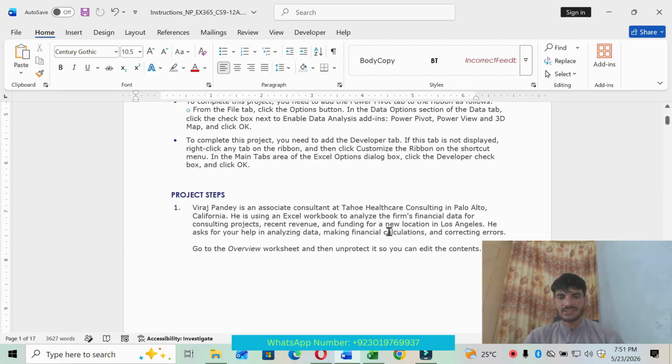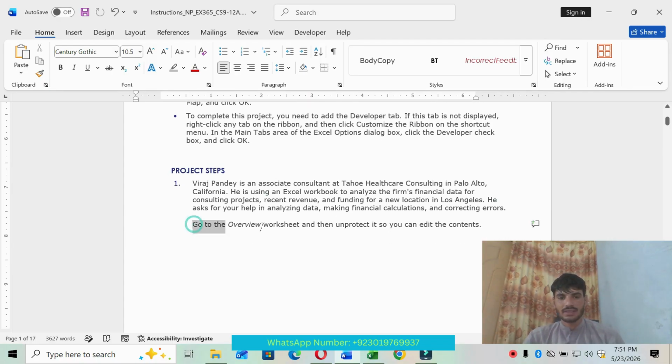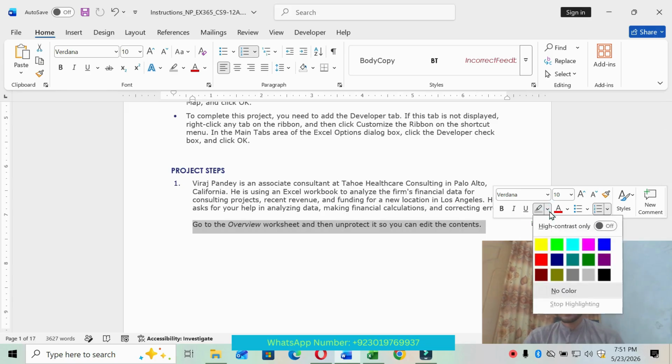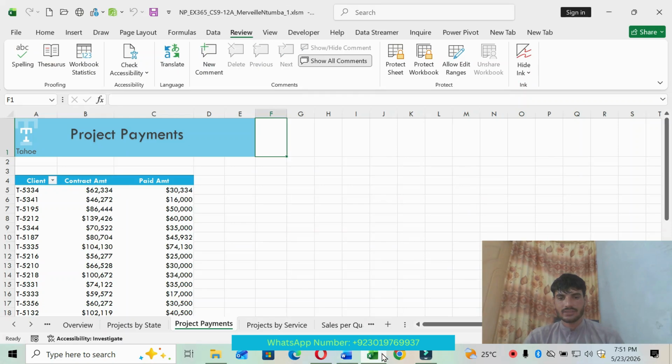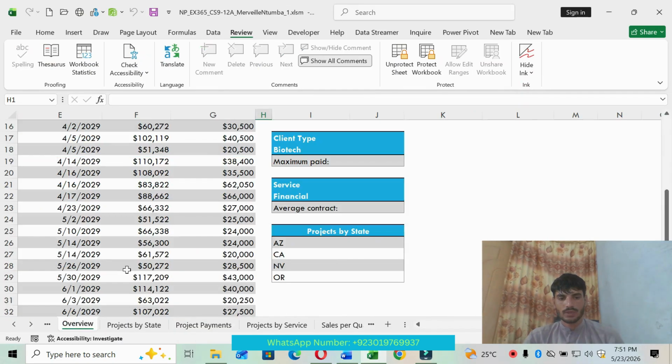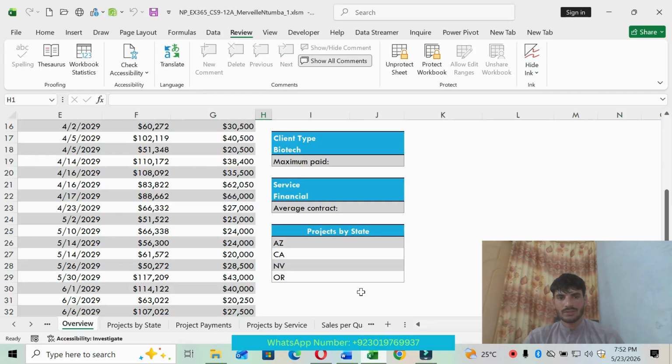Step 1 is given. The main part of the step is the main instruction, so do not waste time reading the instructions. Go to the Overview worksheet. Then unprotect the content: go to Excel, go to the View tab and select Unprotect Worksheet. No issue.